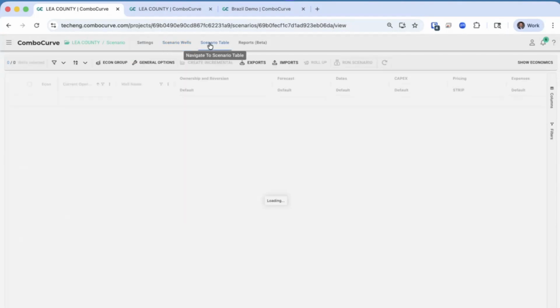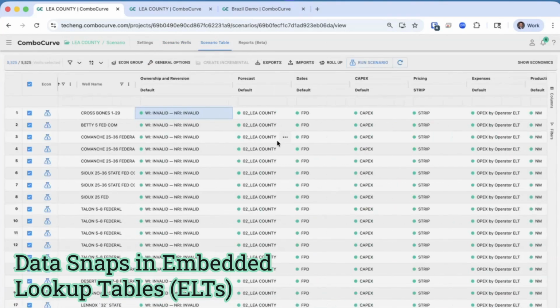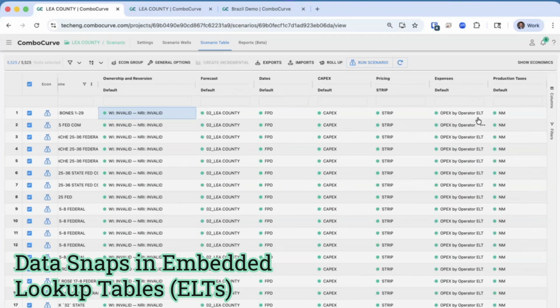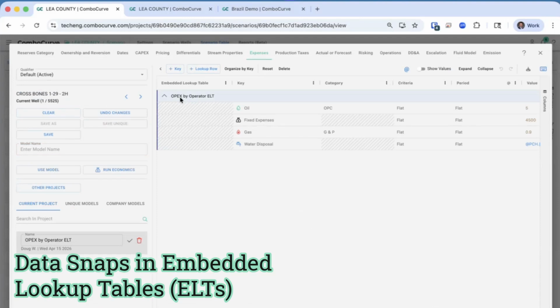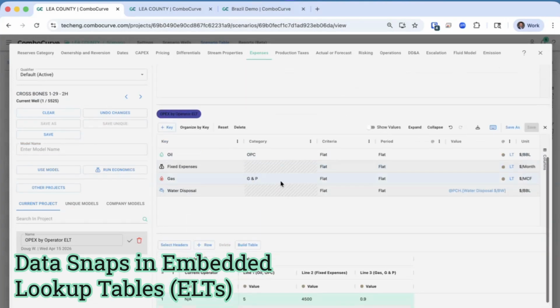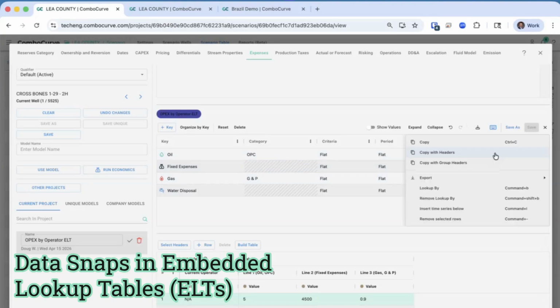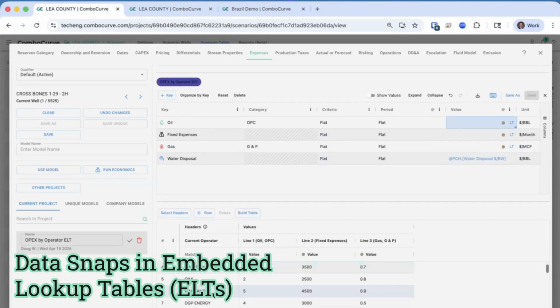Okay, so next on my list is that we've now added data snaps into our embedded lookup tables. So I'll jump into one of these examples real quickly. Brody touched on these embedded lookup tables, but basically you build a model like this, and then you can choose any of the values that you want to look up by. And so in this case, I built an expense model, and it's looking up by whoever the current operator is in this project.